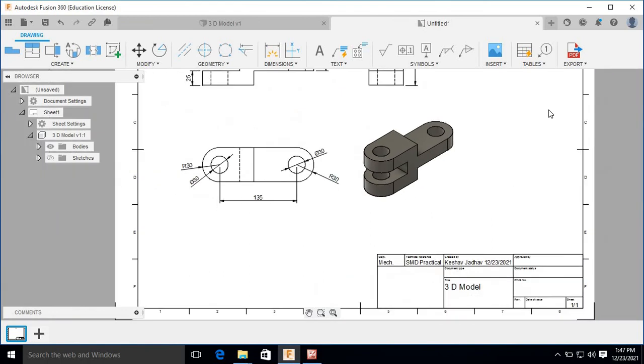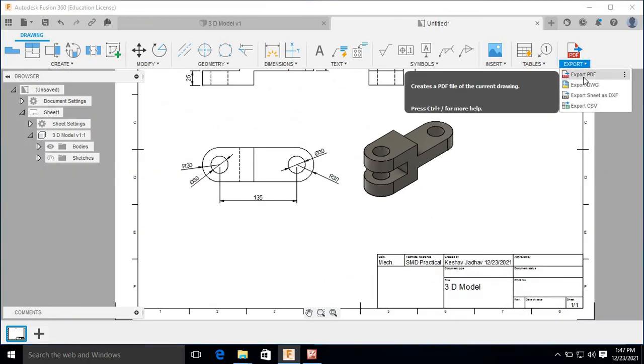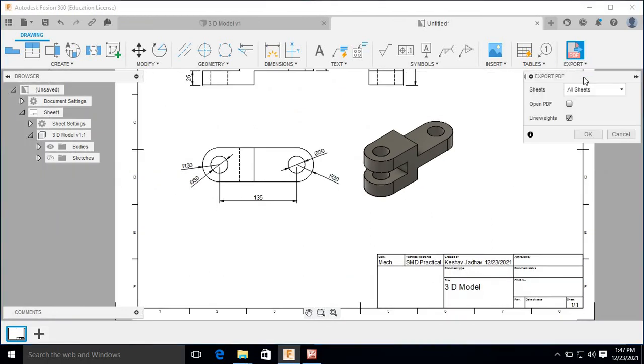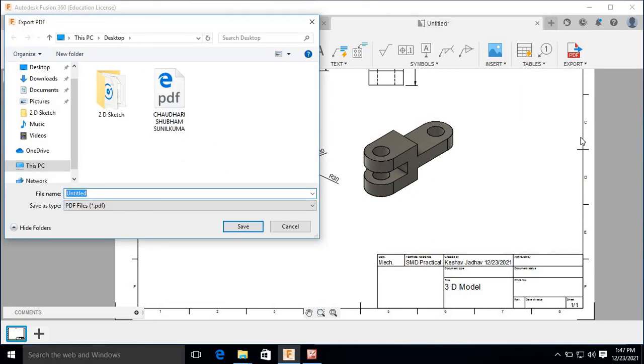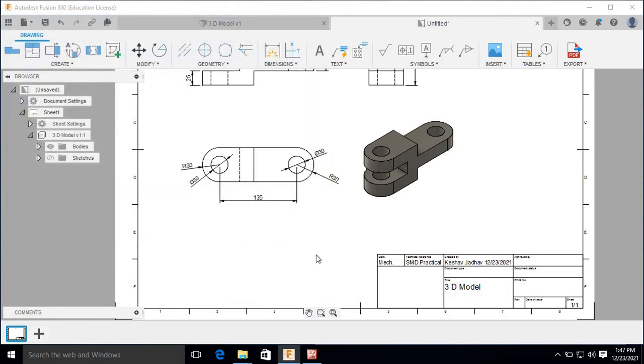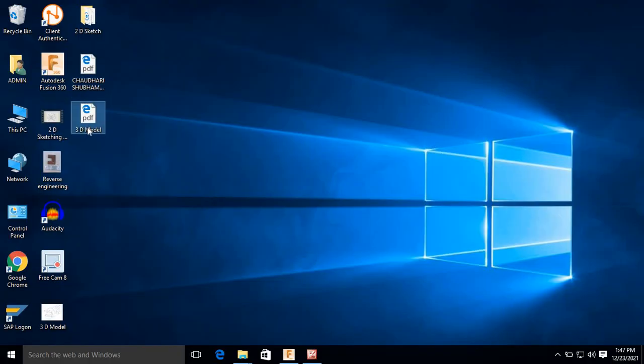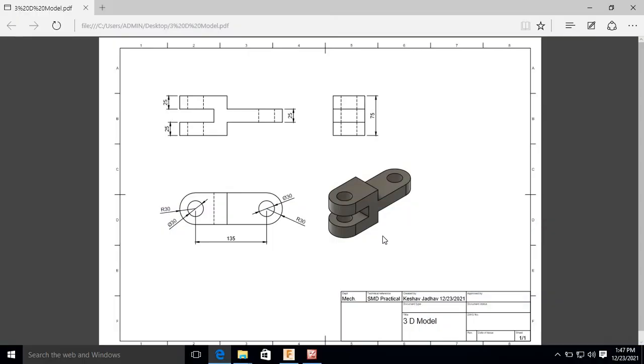And finally we can export this into PDF. So you can give the name 3D model. Save. So this is the PDF that we created now. So in this way you can also take any sample model and prepare by using Fusion 360 software.